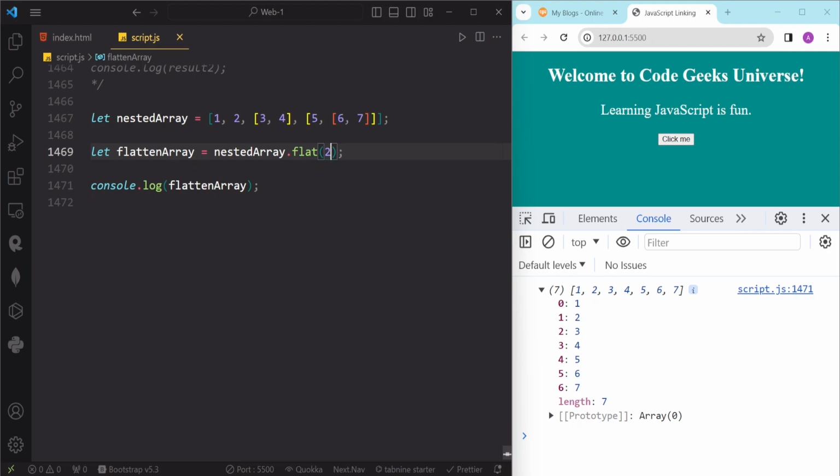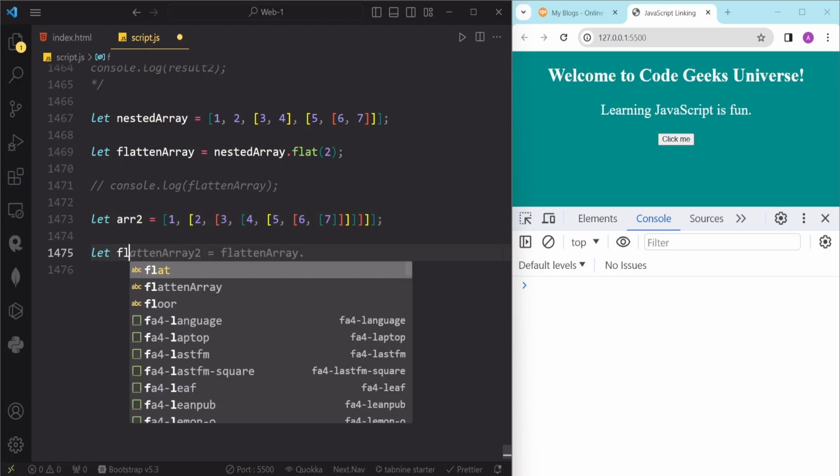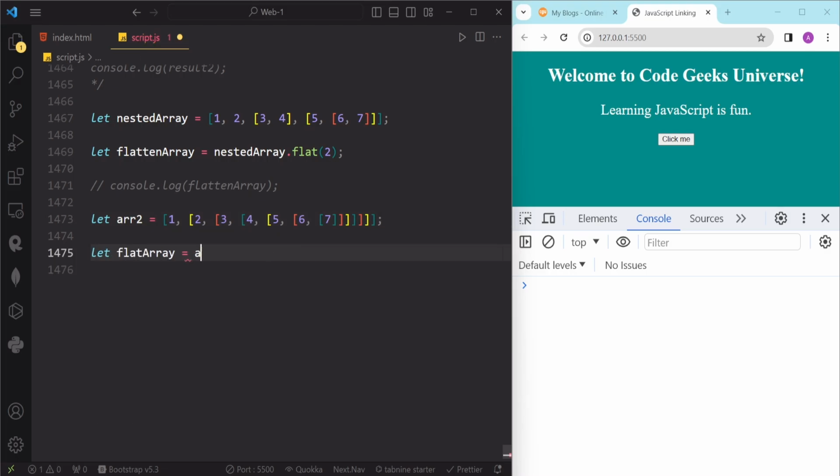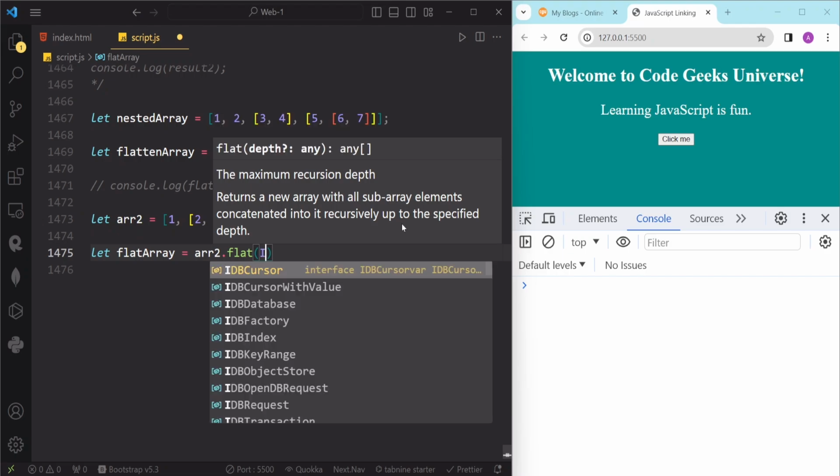Now, instead of this 2, if we pass Infinity as an argument, we can flatten any array no matter how deeply nested it is. For example, if we have a nested array like this, then we can flatten it using our Infinity argument. Now we can write let flatArray is equal to array2 dot flat. Now here the argument that we are going to use is Infinity.